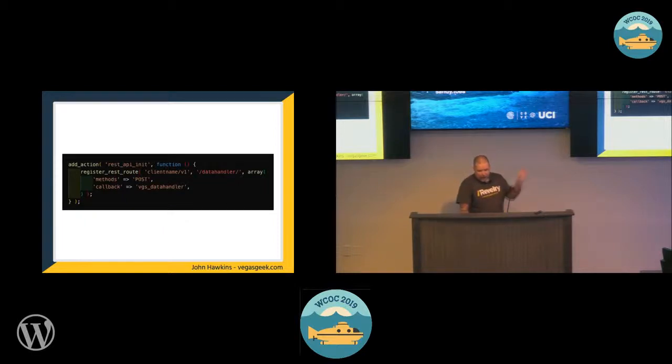But in here, based on this setup, our URL would end up looking like this down here: wp/json, client name, v1, data handler. So now WordPress knows that that thing exists and is just going to sit there and wait for data to be coming in only on this URL. If they were to post to the main page of WordPress, WordPress is like, I don't know what you're trying to do, I don't care. It's going to just ignore it, which means no extra processing behind the scenes.